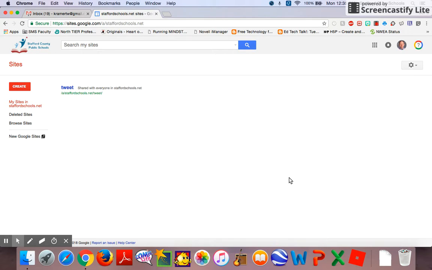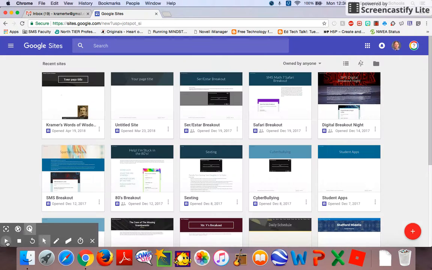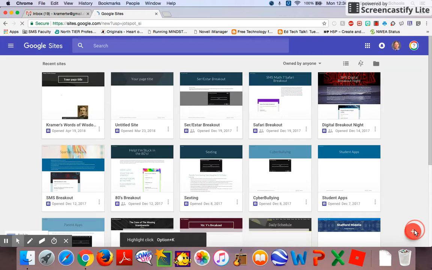This week, we're going to look at a communication and a creativity application. This is called Google Sites. To get there, you go to sites.google.com. And then once you log in, you'll want to, on the left side, navigate down to New Google Sites, if for some reason it doesn't already take you to the new Google Sites. Any site that you've already created will be displayed there. Otherwise, in the bottom right of the screen, you'll hit the red plus.